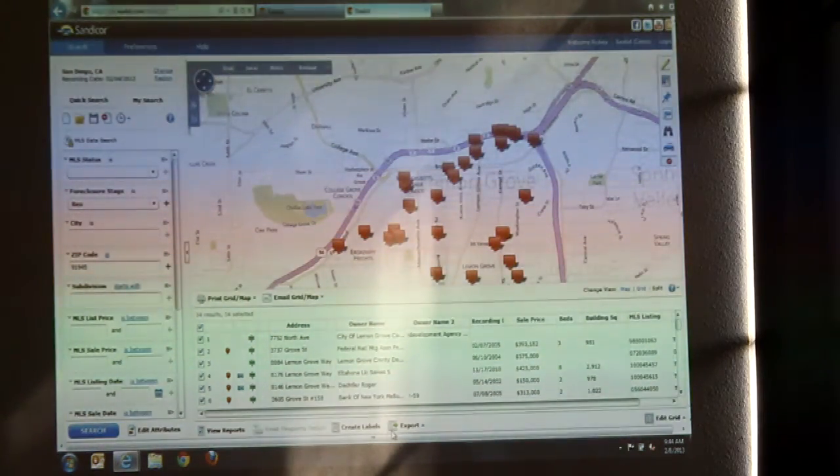Any questions there? All right. Yes, you should see the 91915. Any other questions at all here?